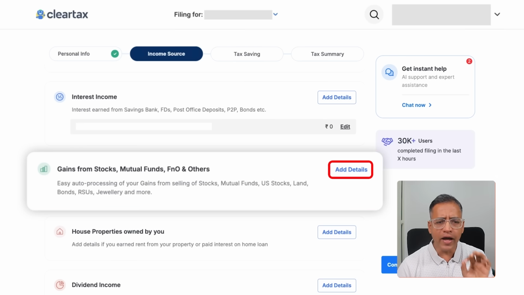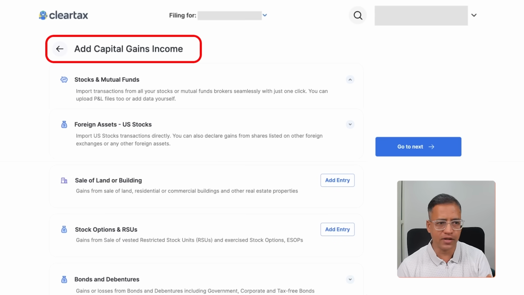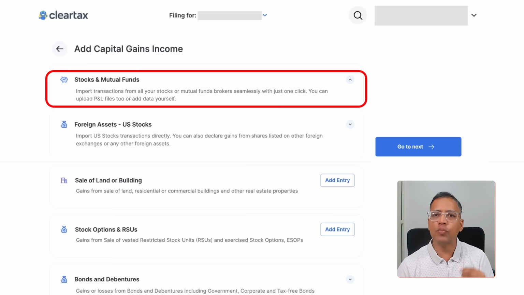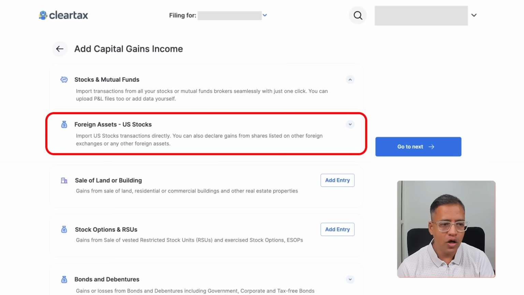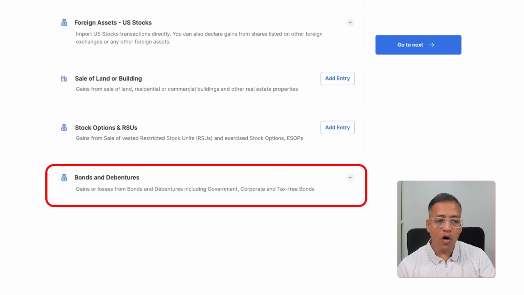So when you click on add details, what you will see is that a lot of sections come here which are related to the capital gain or business income. For example, any income that you might have earned from stocks and mutual funds, or from your US stocks, or for example, selling a property, which also comes under capital gain tax, or things like bonds and debentures. So there are different sections because the capital gain requirements for these sections could be very, very different, right?